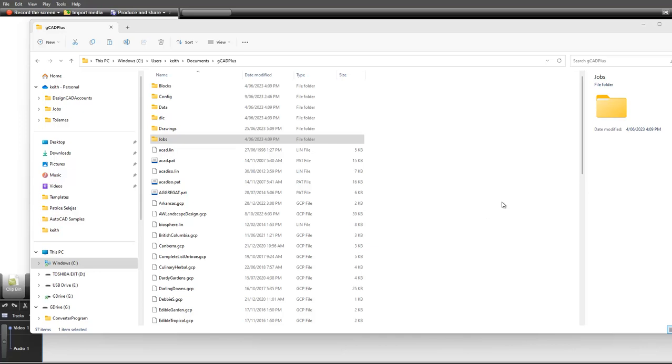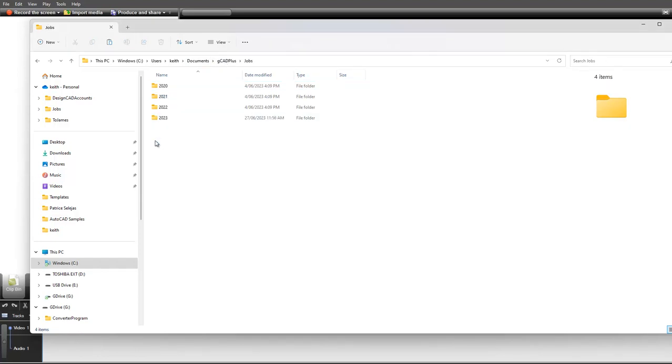The standard installation of gCADPlus puts a gCADPlus folder in your username under Documents, and there we are. It also creates automatically for you a jobs folder. We recommend that you follow the system where each year we would open or start a new folder, and then here I have Angus W and Redleaf Landscaping.